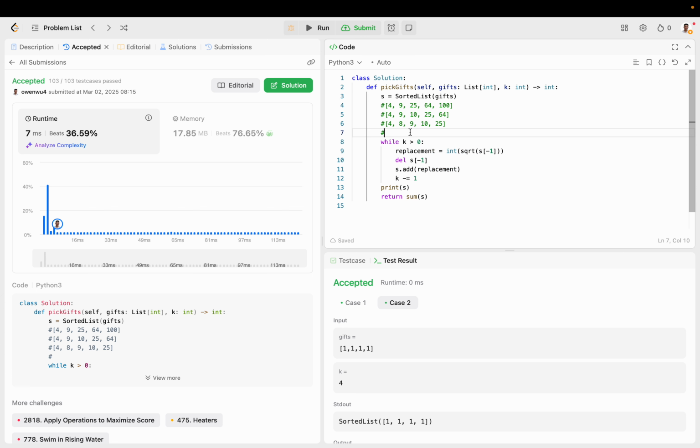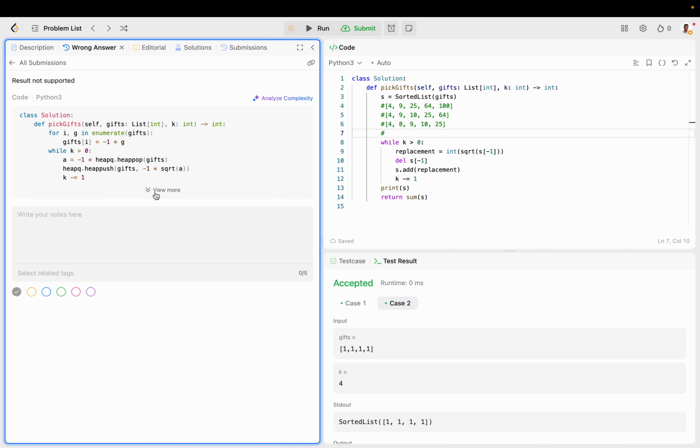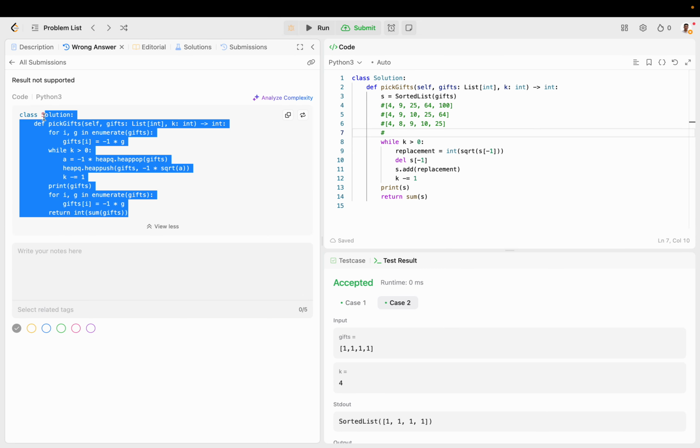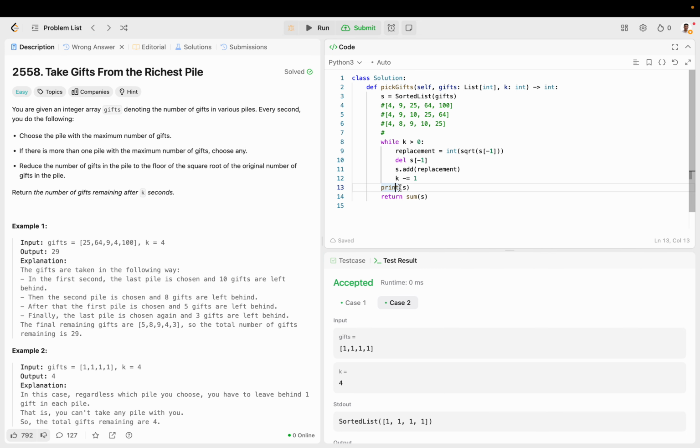Again, I tried using a heap for the longest time, but I just kept running into different errors and it just made it a lot more complicated than it needed to be. So I recommend a sorted list instead.